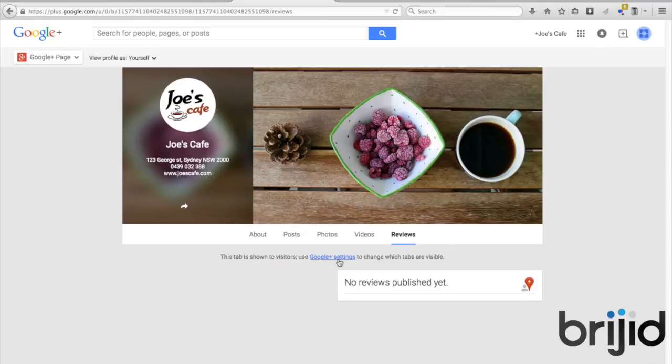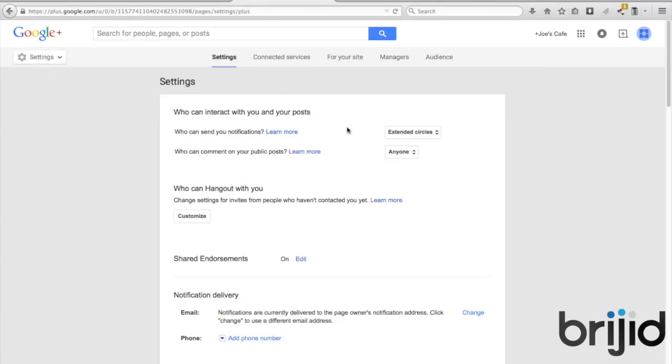So we're going to click into the settings because there's a few different things you can do here. Who can interact with you and your posts? So here you can say extended circles, anyone, your circles, or only you. What each of these circles are relative to your Google Plus page: when someone adds you as a friend, they'll add you to what's known as a circle. So this might be acquaintances or colleagues or friends or family. That's classified as a circle. It's pretty much just a category.